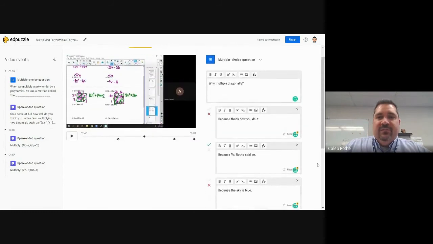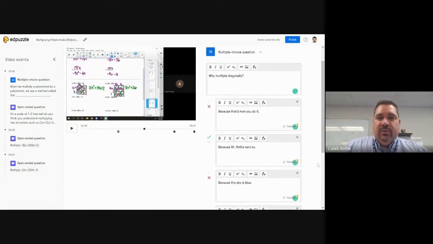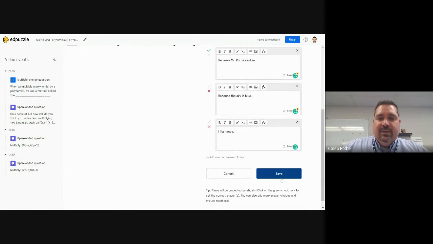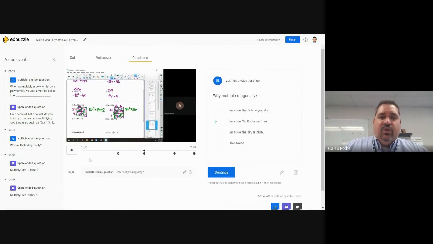Okay, so if you've got the multiple choice question set up the way that you want it to, now you can just click Save. And hey, that's going to grade it for you automatically when you assign this to your class. You'll notice over here on my screen now, there's a multiple choice question that happens right over here. Why multiply diagonally? I've got 4 options, and boom, that's going to be the correct answer that gives students a point on that.